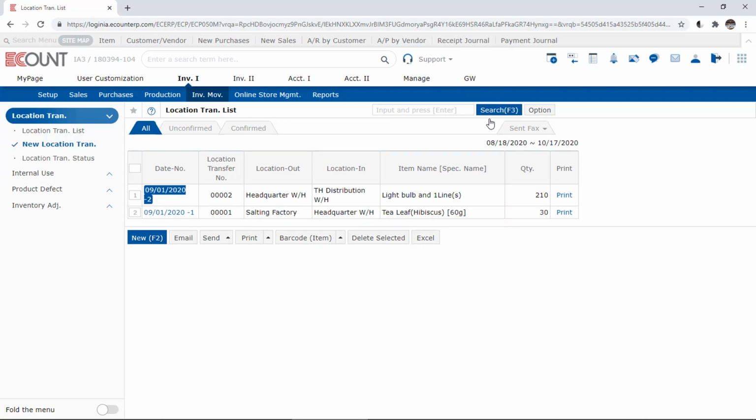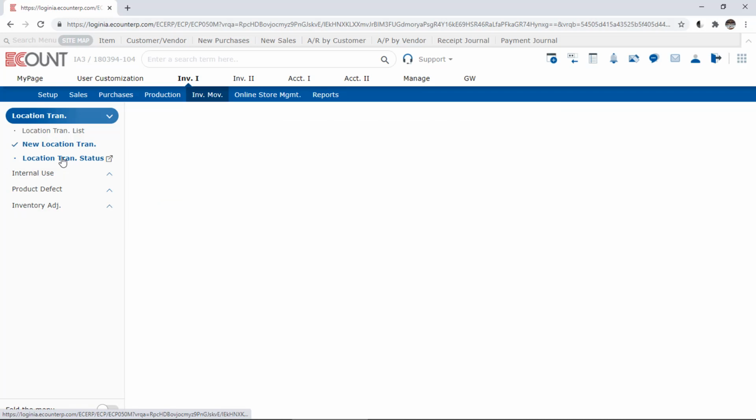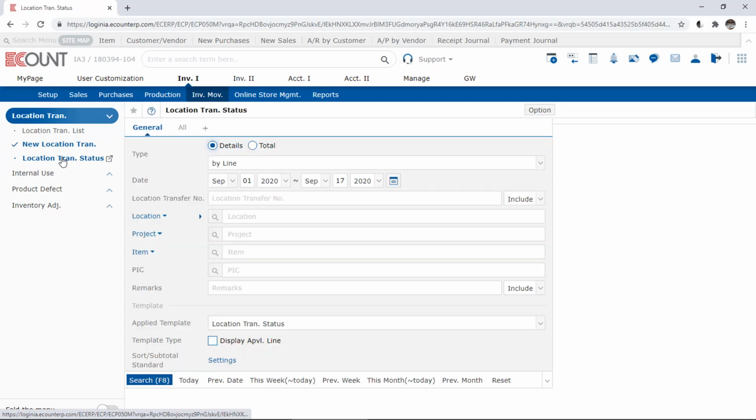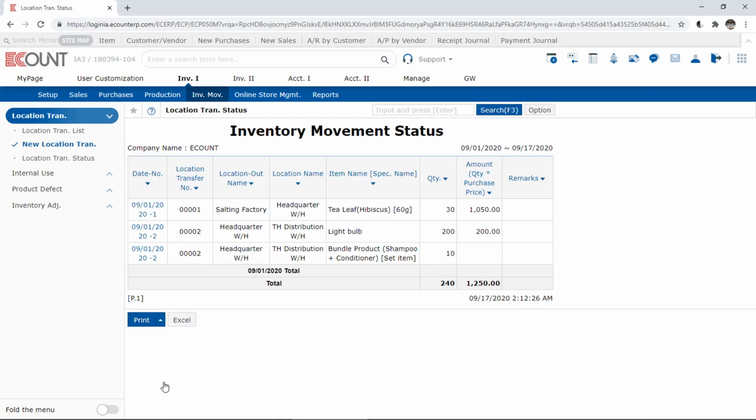And lastly, you can use the Location Transfer Status menu in the left menu. In this menu, you can verify data in more detail. So if you set the date range and set each search condition, and if you click Search, you can view data in report form.